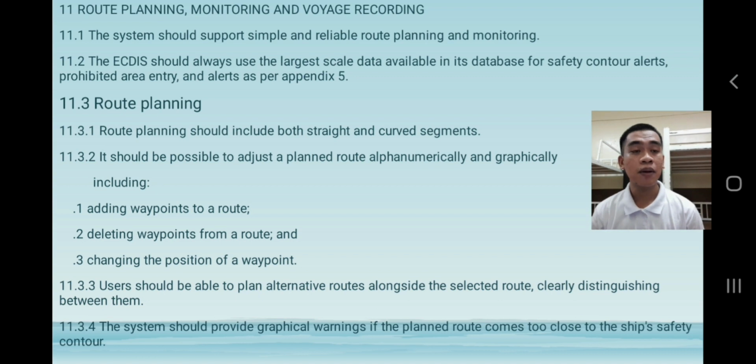Next is 11.3, that is the route planning itself. 11.3.1, route planning should include both straight and curved segments. So this includes the courses or the segments that a ship should follow.